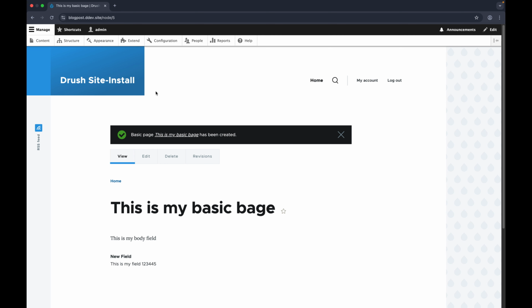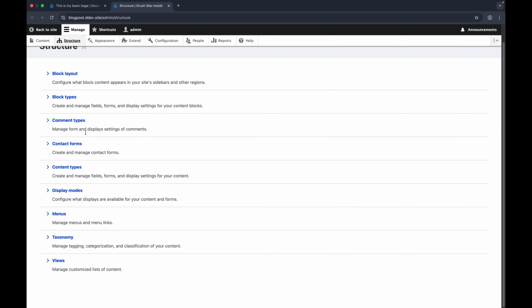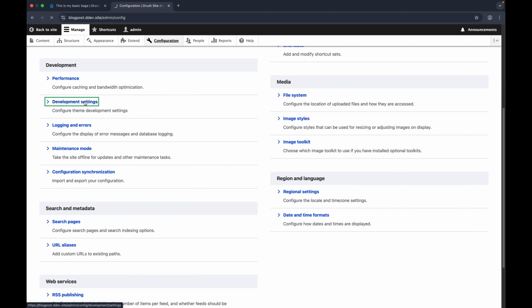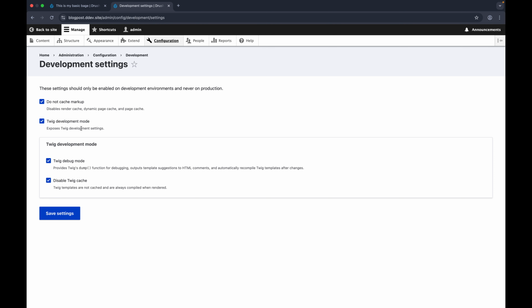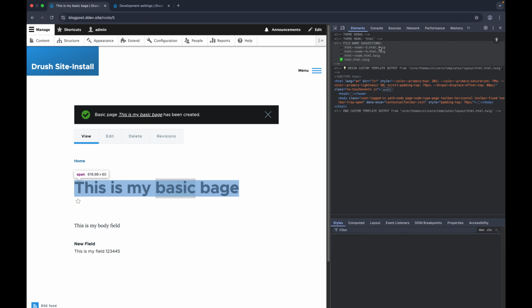Another thing we can do if we want to talk about what a node is, we can look at the node module itself. The node module is a Drupal core module, so we can actually go into the folders and see the module itself and the files and the templates. So if we come into configuration, and then development settings, we can turn on Twig development mode. What this is going to do is show comments in the markup to tell us what template is being rendered. So if we come here and right click and inspect it, I'm in Google Chrome.